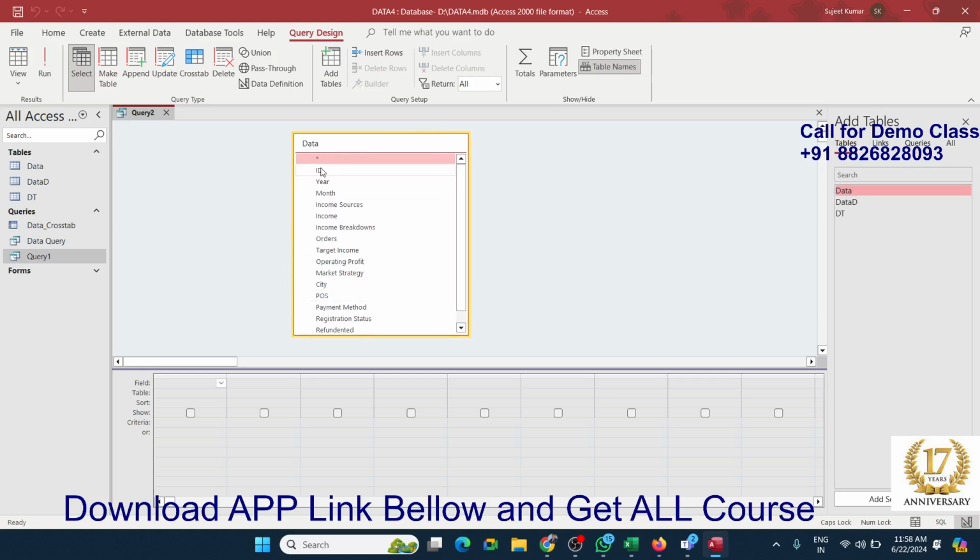So first we want the ID, the year and month, then the income, order target, income, operation profit, city, payment method. So I just want these columns, and now I want to apply the conditions. I want to show you the online payment, not offline. So we put online.